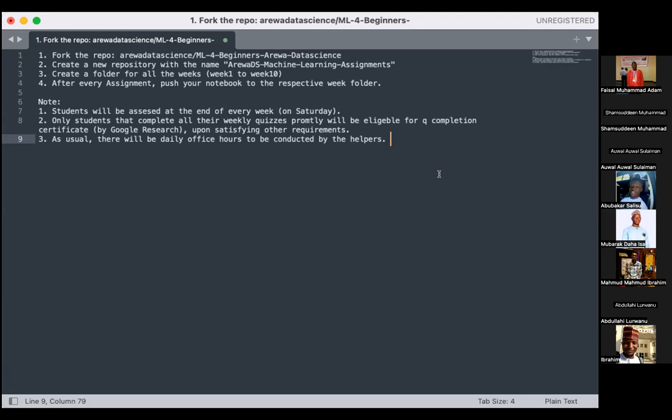You should note that students will be assessed at the end of every week. So how you group the lessons is up to you. But at the end of every week, you must have completed all the assignments for that week, and you must have pushed them by Friday, so that on Saturday we can observe who had sufficient time to do everything. Only students who complete all their weekly assignments on time, every week, will be eligible for the completion certificate from Google Research.